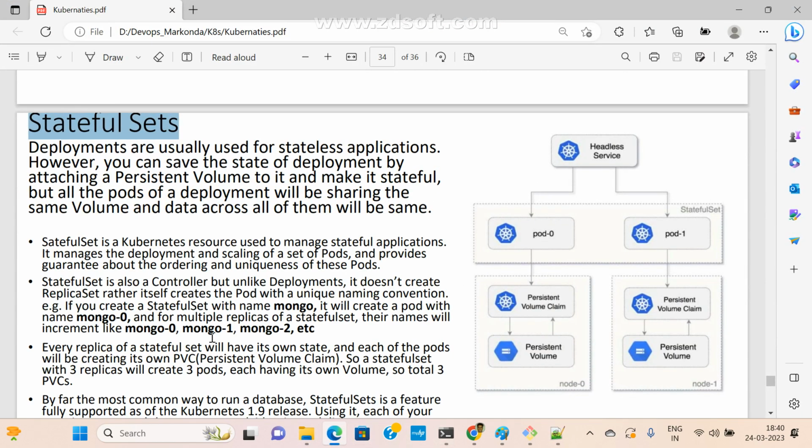Stateful set object. Stateful set object is very important in real time also. How will it work? See here, deployments are usually used for stateless applications. However, you can save the state of your deployment by attaching a persistent volume to it and make it stateful. But all of the pods of the deployment will be sharing the same volume, and the data across all of them will be the same.